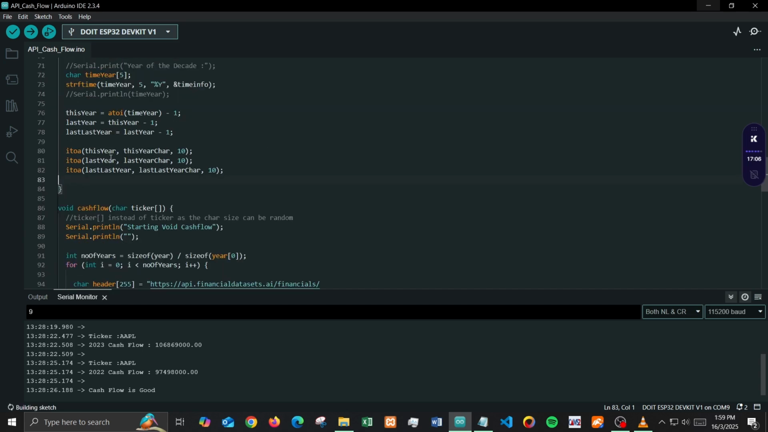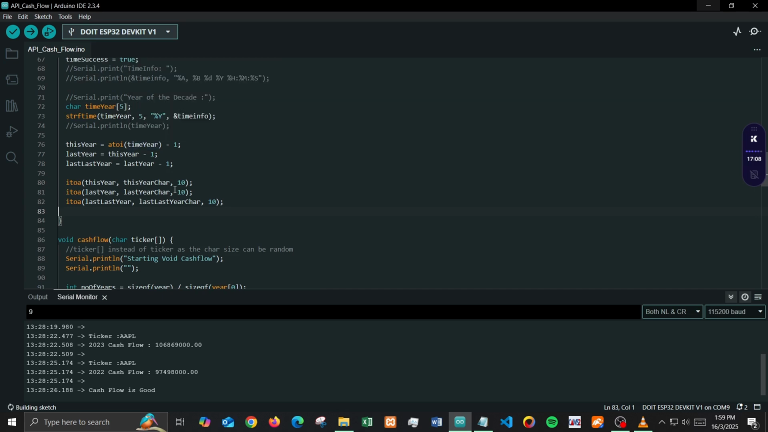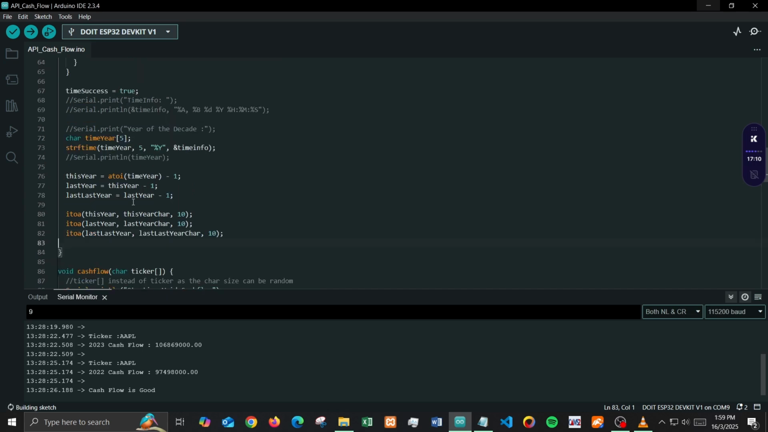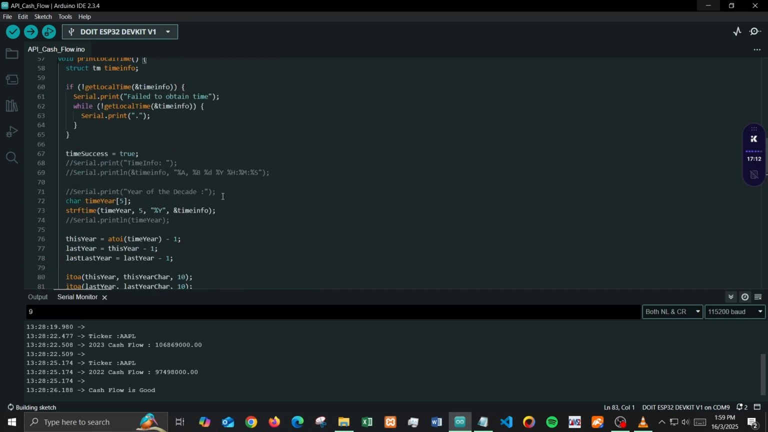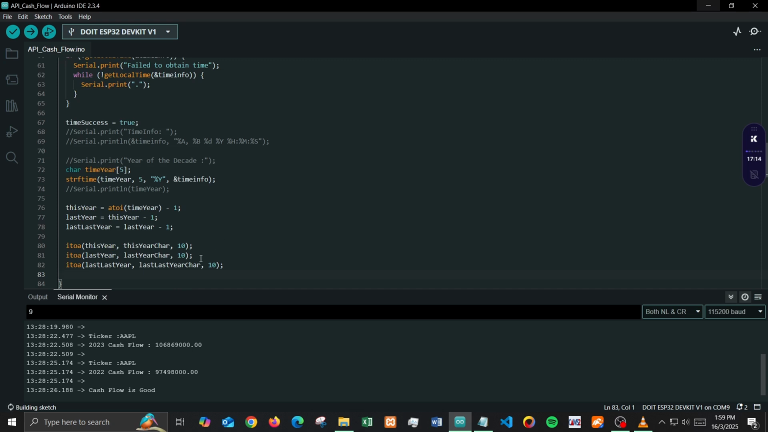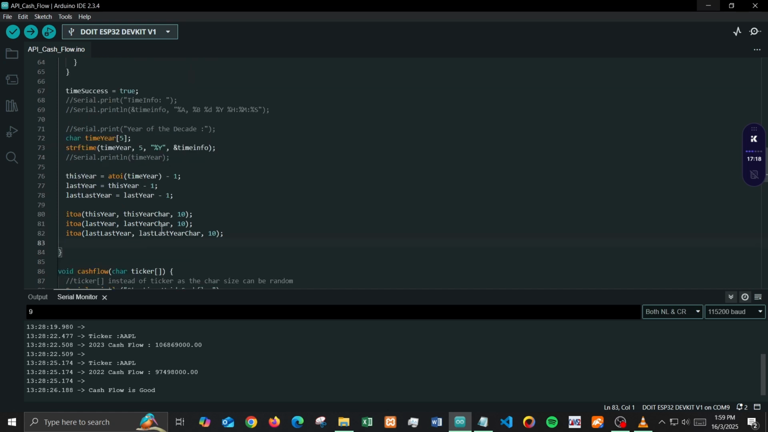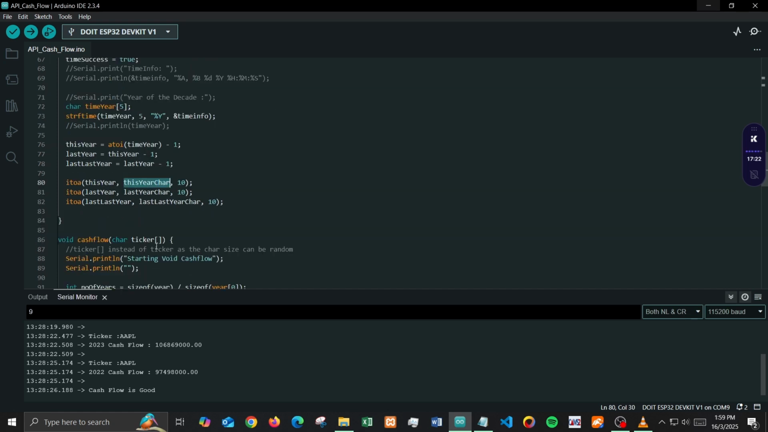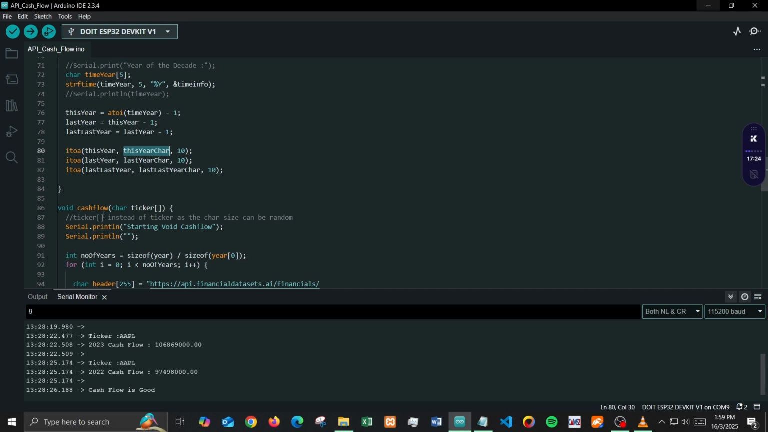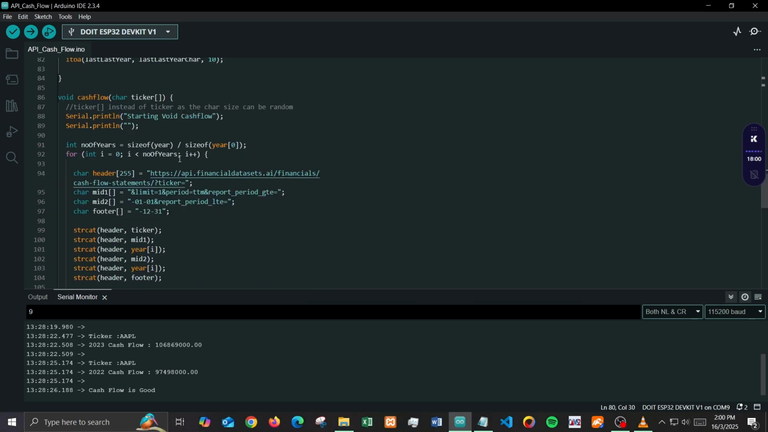So we have gotten all the years in integers, and we also have converted them back to char again. The reason why we are doing that is because we will take these char values and pump them into our cash flow function, void cash flow, that we have over here. So we will discuss that after this. Now let's look at void cash flow.